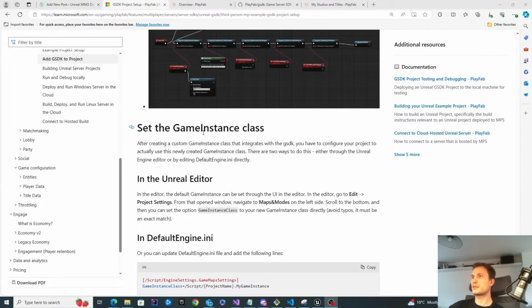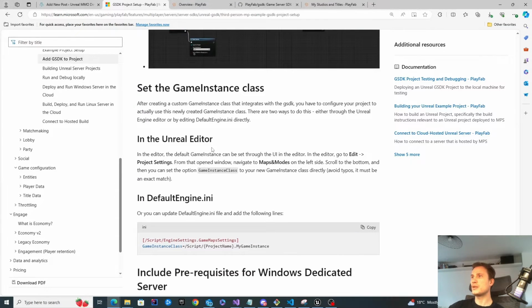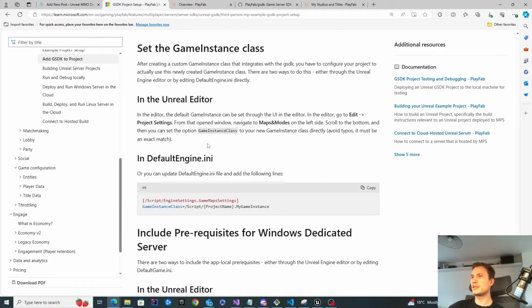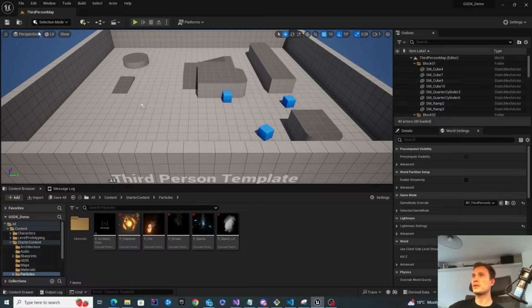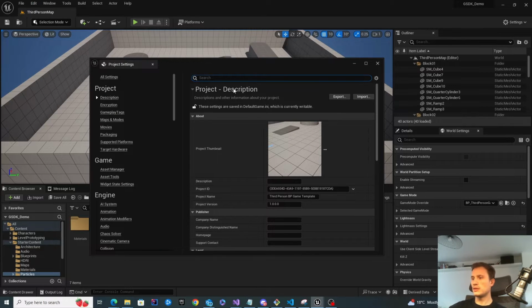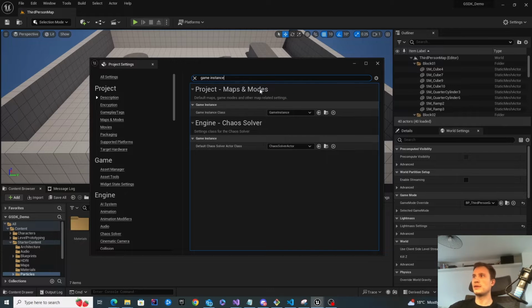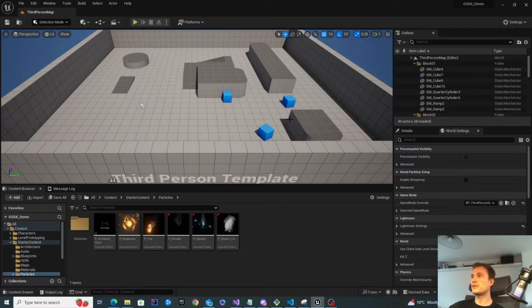It's setting the game instance class. We can either do it in the Unreal editor or the default engine.ini. So we can just go into the project settings. I think this is already open, I might need to reopen this again. The easiest way to find it is just to search game instance. Okay, we can reference it right here. So there we go, we've done that.